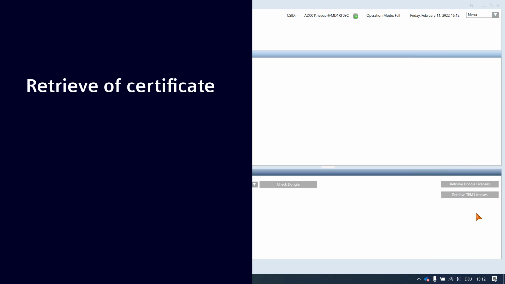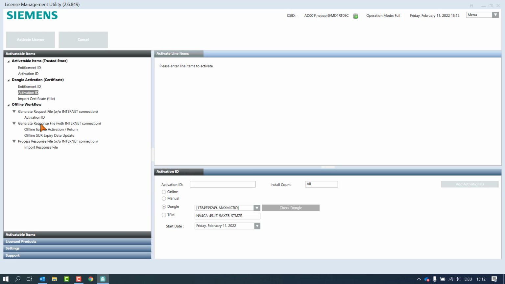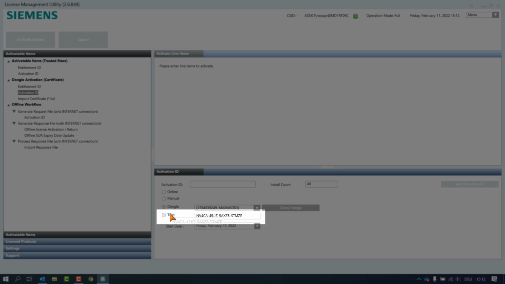Retrieval of certificate. Dongle licenses can be retrieved by plugging in the dongle in the machine and using the Retrieve Dongle Licenses feature in LMU. All non-expired licenses tied to this specific dongle will be retrieved. TPM licenses can be retrieved by using the Retrieve TPM Licenses feature in LMU. The button Retrieve TPM Licenses is only enabled in case a valid TPM chip is installed on the machine and the TPM ID is displayed automatically on the Activation ID dialog box in Activatable Items. Only non-expired certificates that have been activated with this TPM chip are retrieved.